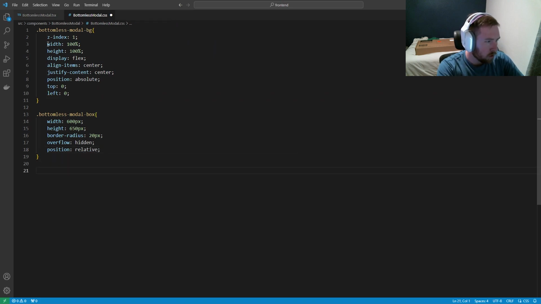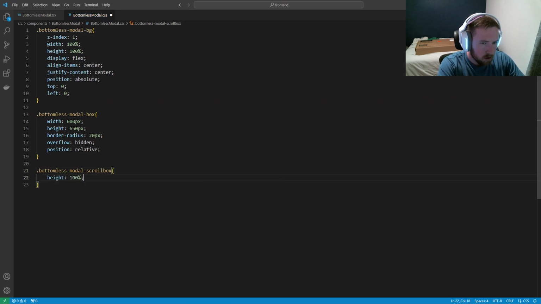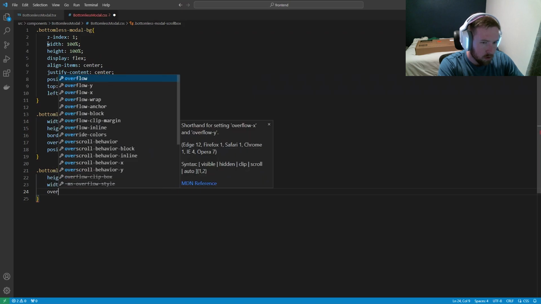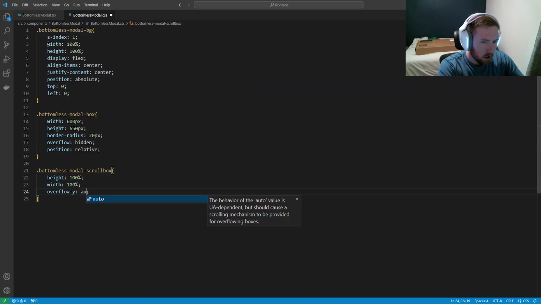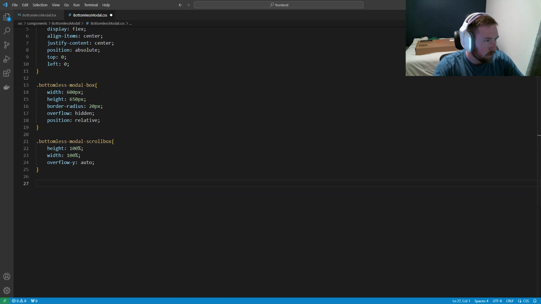Then we need our scroll bar. So .bottomless-modal-scroll-box. Here we'll have height 100%, width 100%, and here we're going to have an overflow Y. So overflow Y will be auto. So here, if it overflows inside the scroll box, we're going to have a scroll bar.